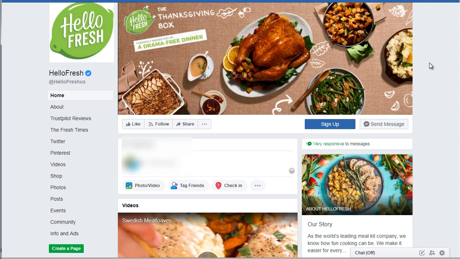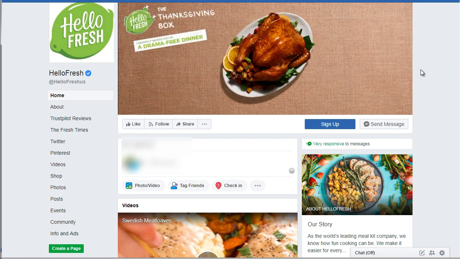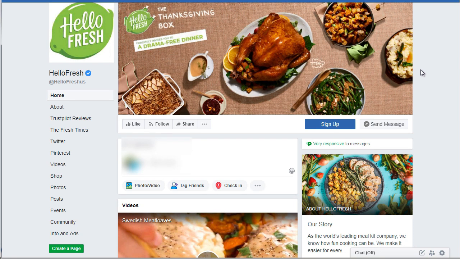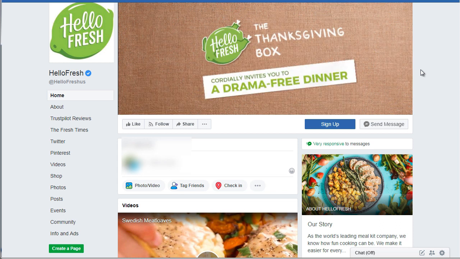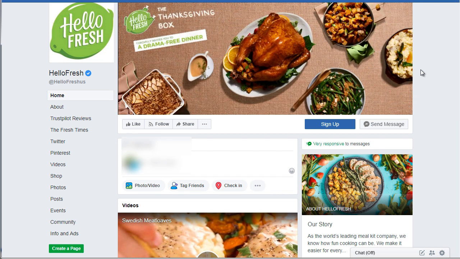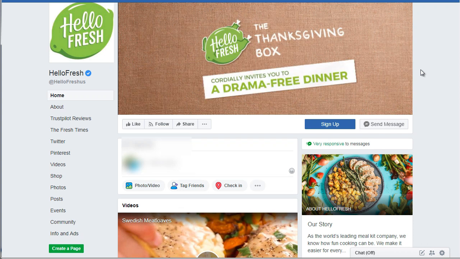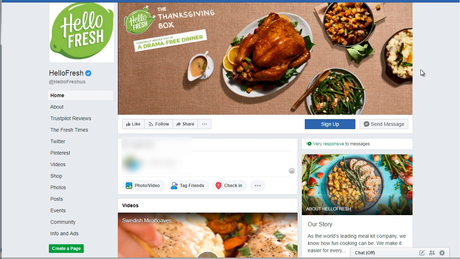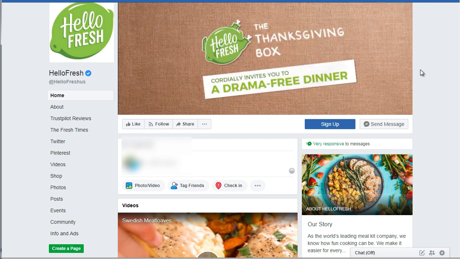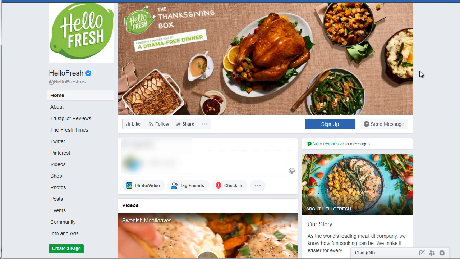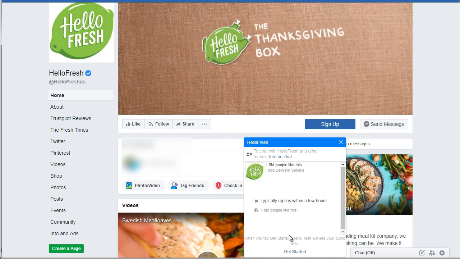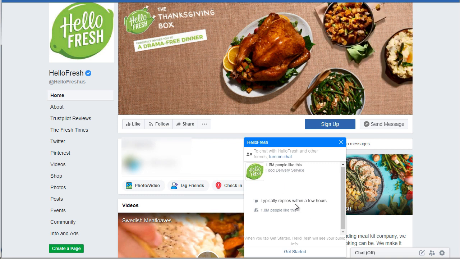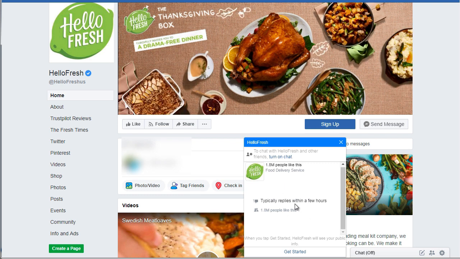For example, HelloFresh.com is a company where you order their box, and every week you get a new box of food. That way you don't have to go to the grocery store. Everything is packed for you. You have all the ingredients, you have the recipes, and you're able to cook your food. So with HelloFresh, the natural thing for the send message that they have set up is a chat box for customer service.